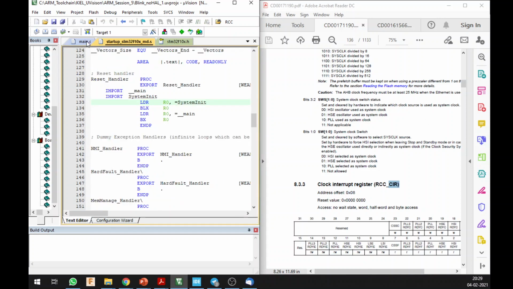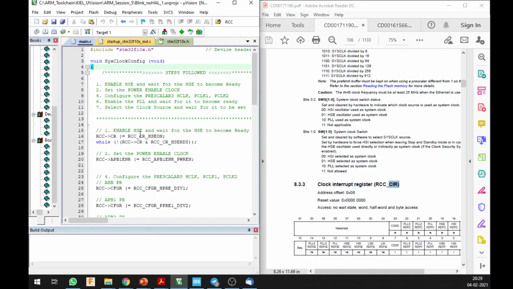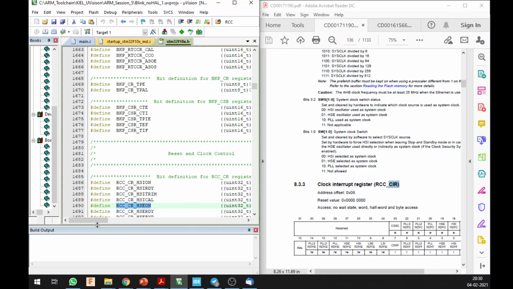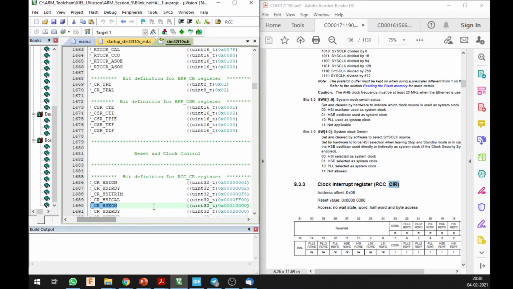So like we were seeing in our program, first I will be enabling the HSE and waiting for the HSE to become ready. How do you enable the HSE? You're going to set the CR register with the value which is there in RCC CR HSE on. Again, this is using a macro. So if I go to the definition of this, I can see the macro over here, RCC HSE on. It has the hexadecimal value 0x00010000.